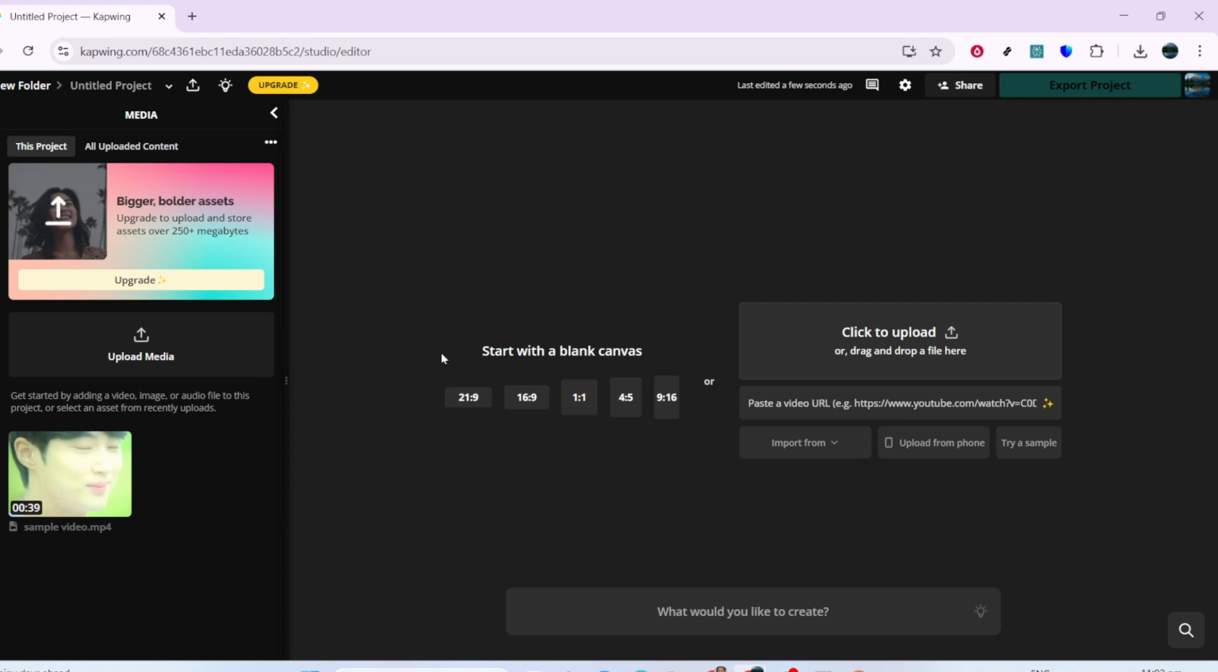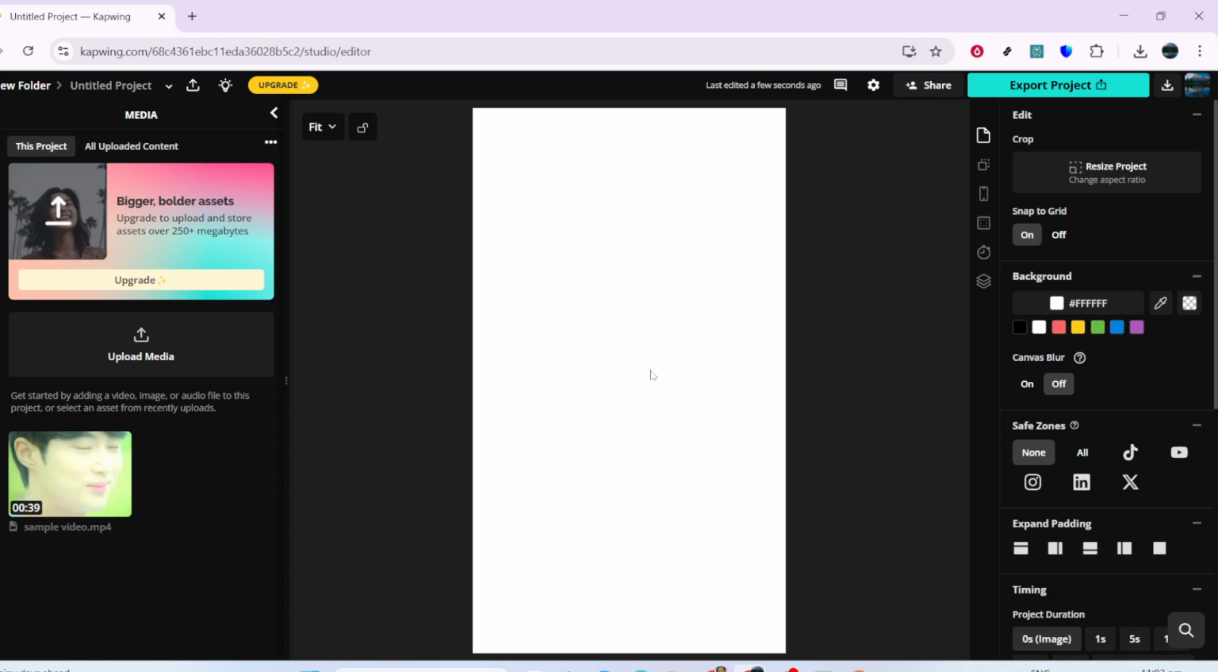Now that you've got your new project open, let's focus on setting up the canvas. Look for the section labeled Canvas or Output Size. This is where you'll adjust the dimensions of your video to suit IGTV's requirements. For IGTV, you need the 9:16 vertical size. This aspect ratio is ideal because it's specially designed for mobile viewing and vertical orientation, which is how most people engage with IGTV content. Select the 9:16 option, and you're all set to work with the perfect canvas size.